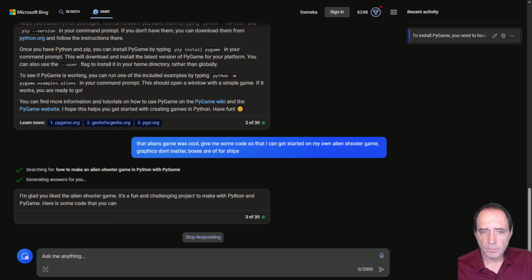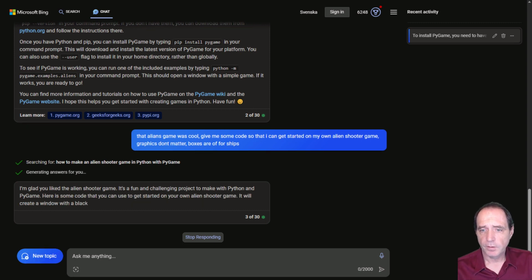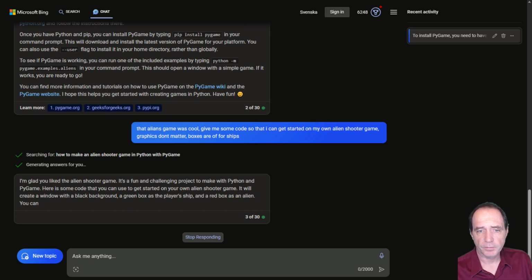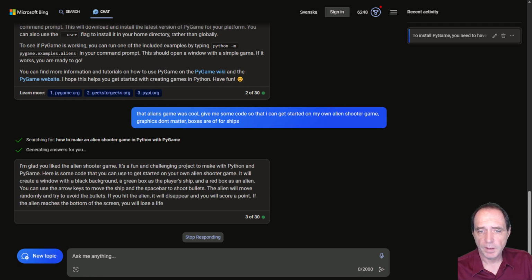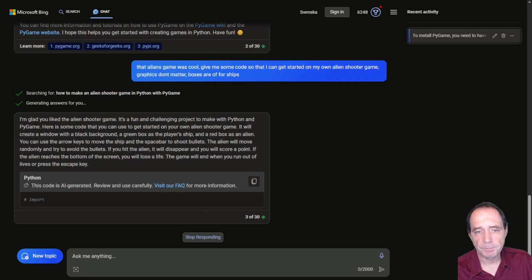Yeah, here is some code that you can use to get started on your alien shooter game. It will create a window with a black background, a green box that's the player's ship, a red box as an alien. You can use the arrow keys to move the ship and the space bar to shoot bullets. The alien will move randomly and try to avoid the bullets. If you hit the alien, it will disappear. Come on, let's see this code then.